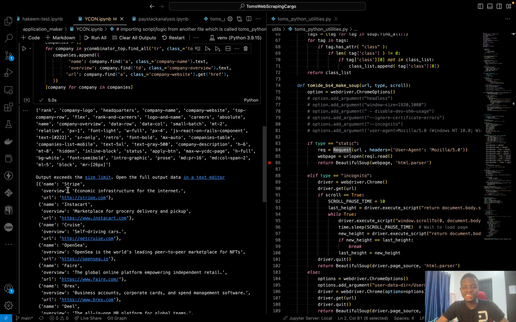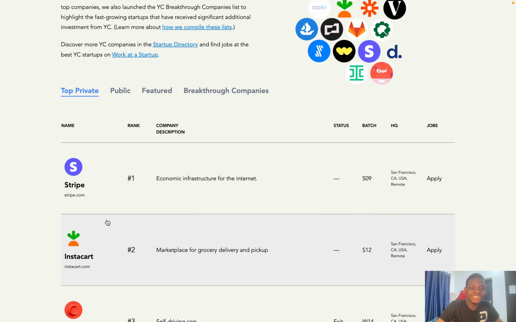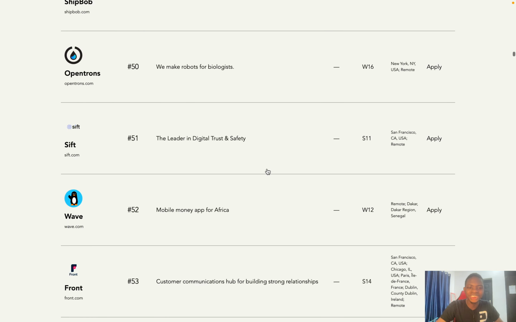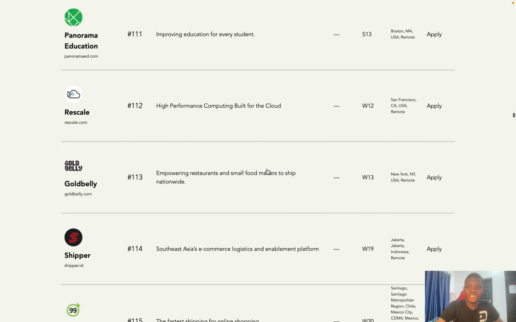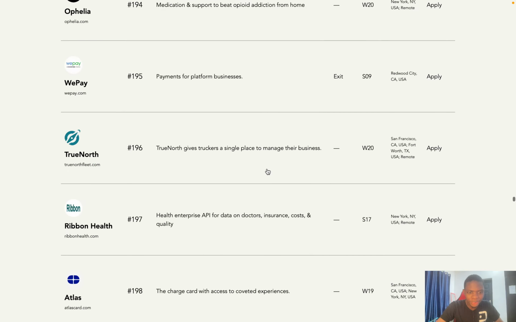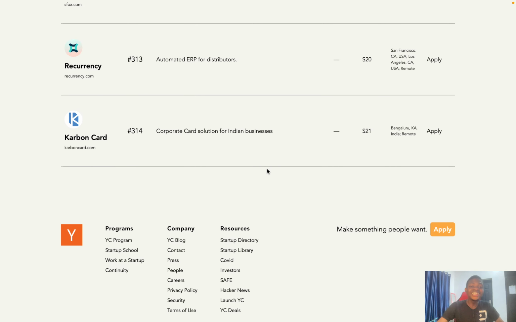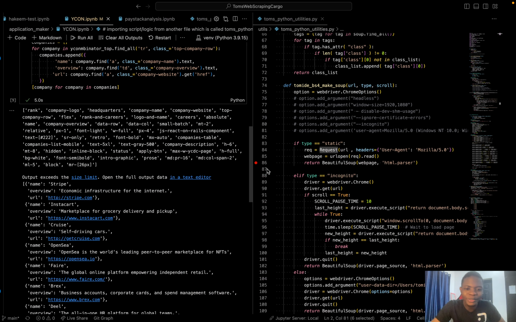So I have written this elaborate script just to make sure that I don't have to copy this thing one by one, because that would be so tedious. That would be incredibly tedious. There are so many companies over here, 314 companies. Nobody really wants to do that work. That's ridiculous. So how do we do it with the power of Python? Here's what I've done over here.